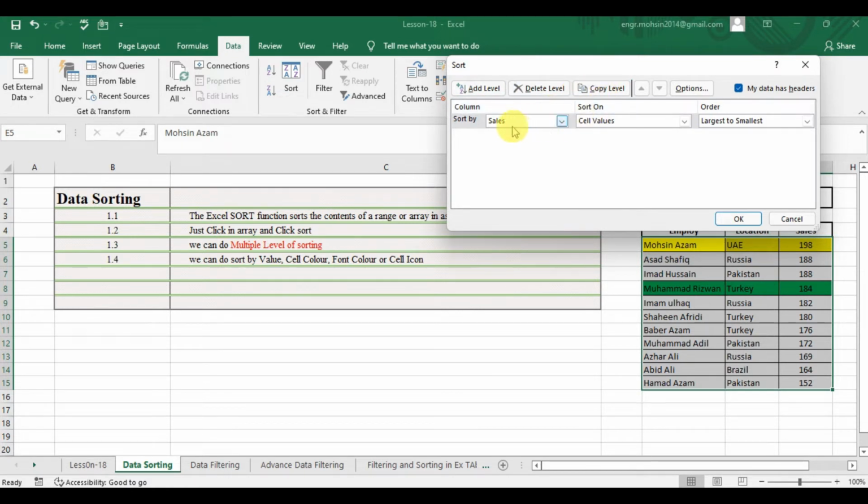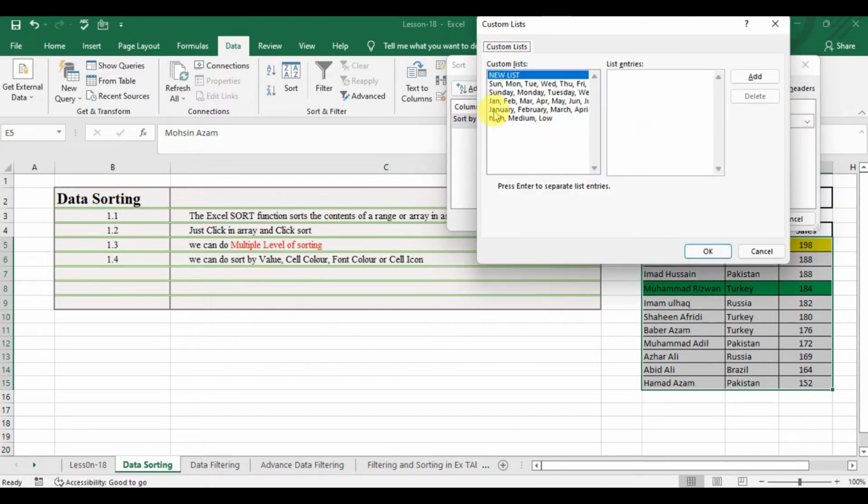So for example, now if I want to sort this array or table by employee name, and then we have cell values. In Sort On we have different options: cell values, cell color, font color, and conditional formatting icon. And then in the order you can put the order. Similarly, as we discussed before, ascending or descending order, or you can click custom list. In the custom list, you can add here high, low, medium.